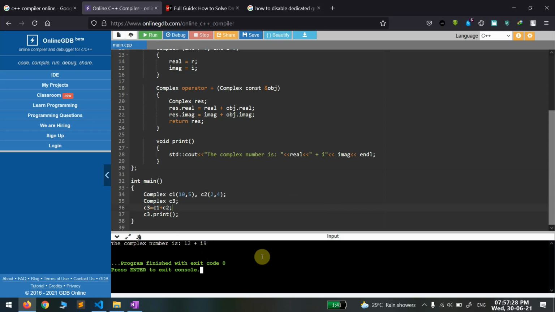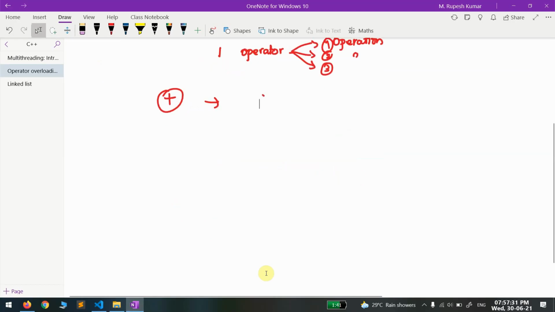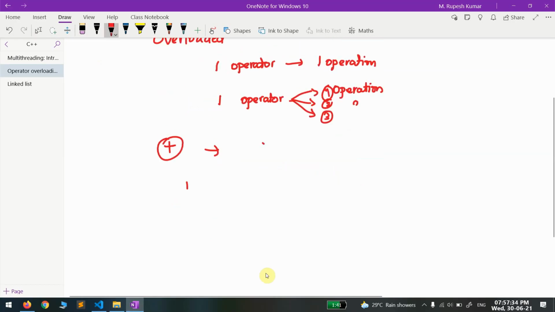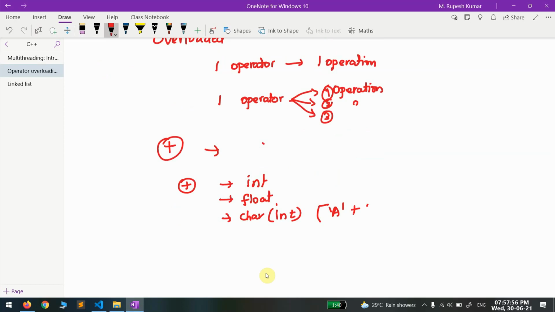What do we understand from here? Till now we have seen that the plus operator will take two integers or two floating point values, and even take character values and internally convert them to their integer equivalent and then do operations, for example, character a plus 27, etc. But here, as a user, we are overloading this operator so that it can work optimally with a particular class. In our case, the class name is Complex.